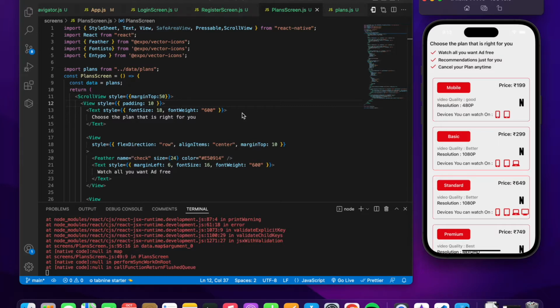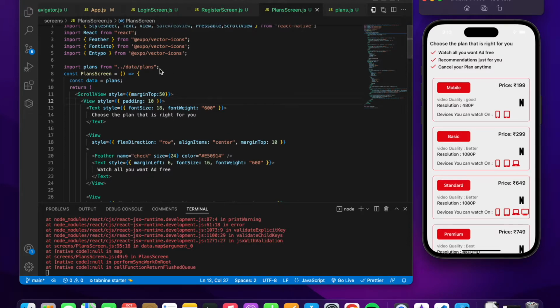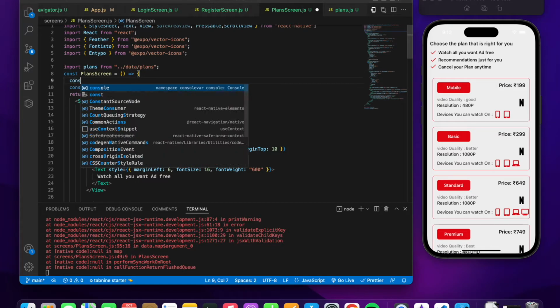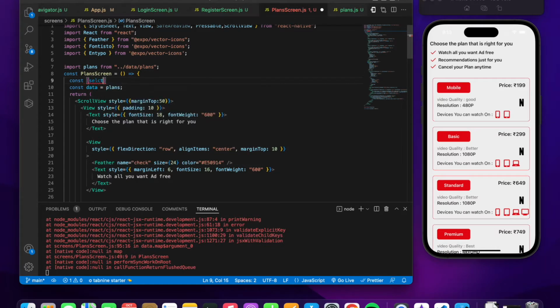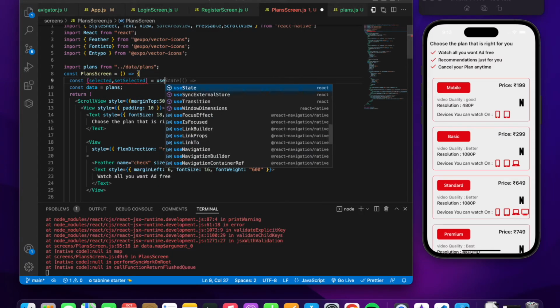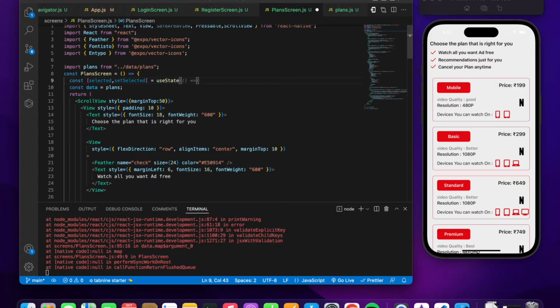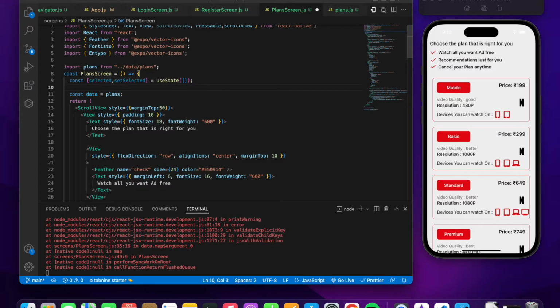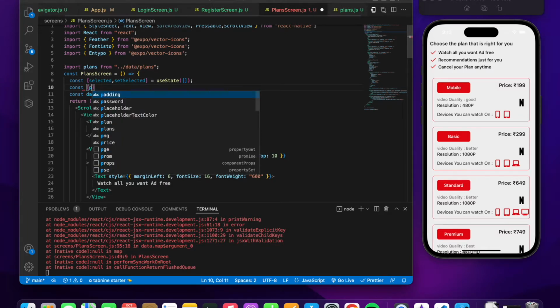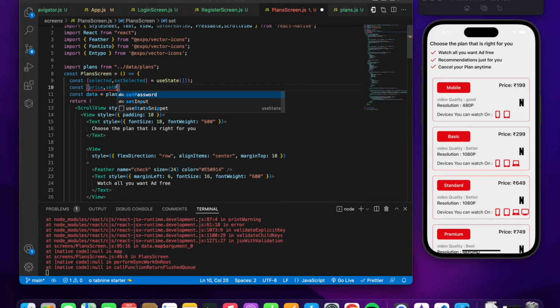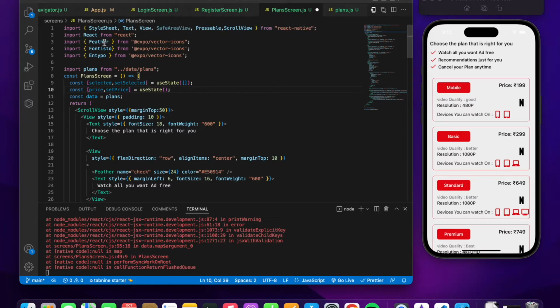So for this, let's make use of state. Okay, so inside our plan screen over here, let's initialize our state. Let's say const selected, set selected equals to use state. Okay, so next we also need to calculate the price that is selected. So set price equals to use state. Okay, so let's import use state from React.